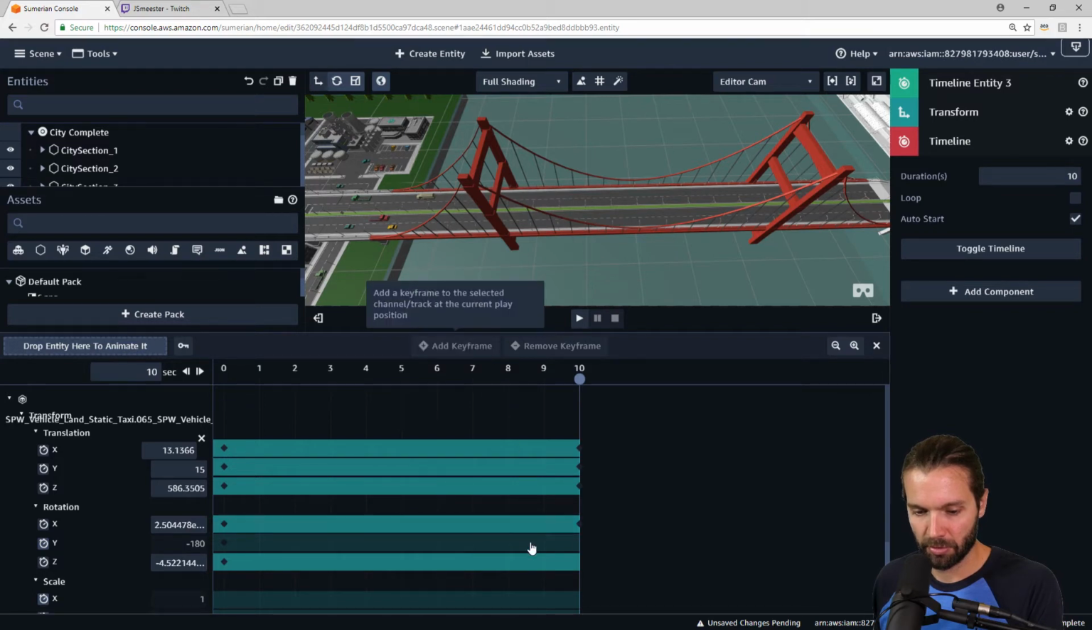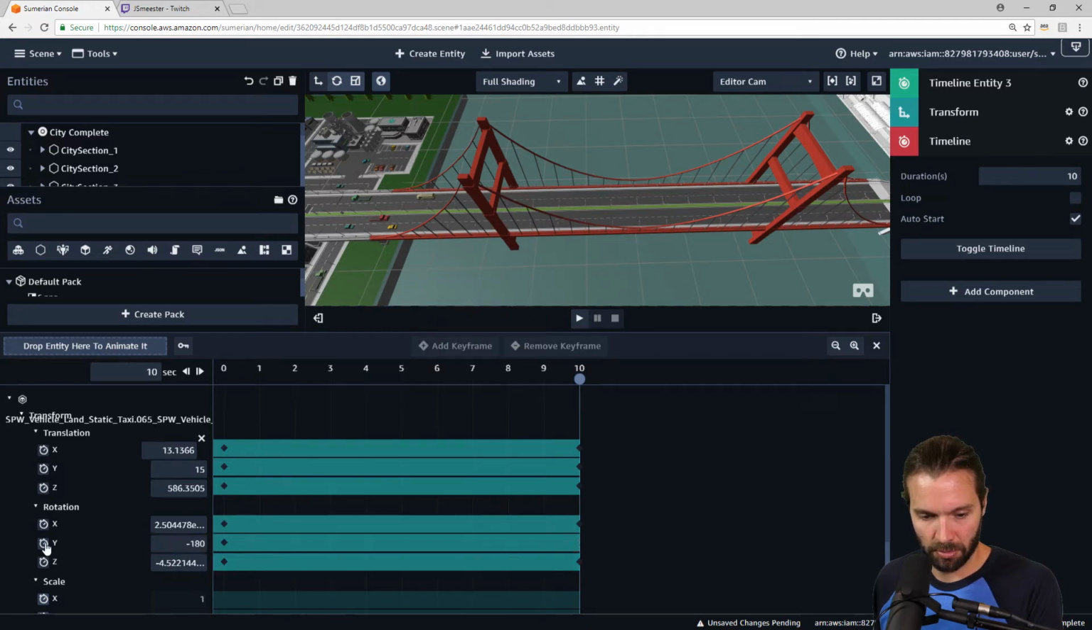Oops. Why is this? I'm not sure what I just did there. All right, so now the keyframes are the same for the beginning and end. So if I move this playhead along my 10-second timeline, nothing happens. It's because it's not actually moving.